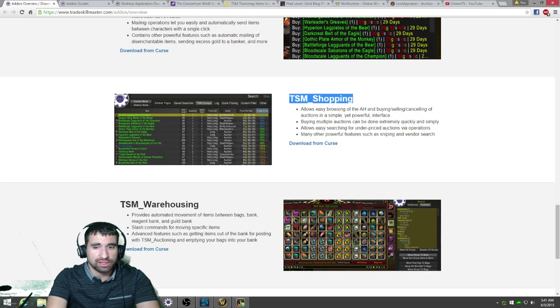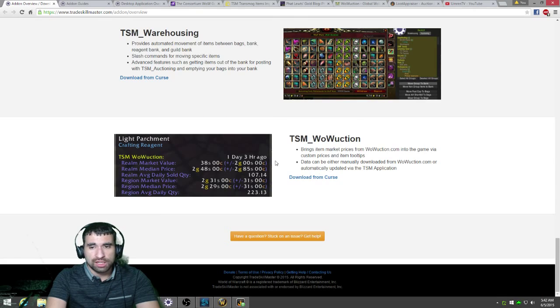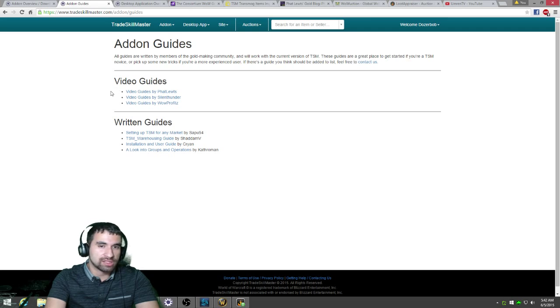Warehousing is just basically if you want to put stuff not in the auction house, but in the guild bank, the regular bank, and the TSM auction. I would recommend you getting the TSM auction, because make sure you get that checked when you actually have the add-ons on. There are many guides by Fat Loots, even though they're very old.